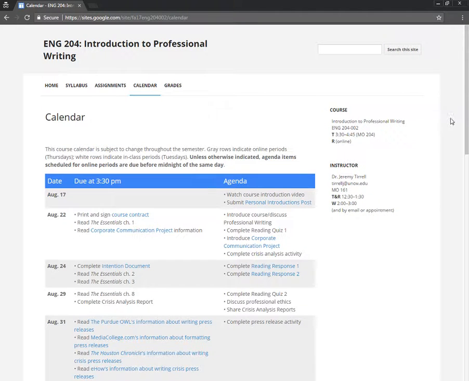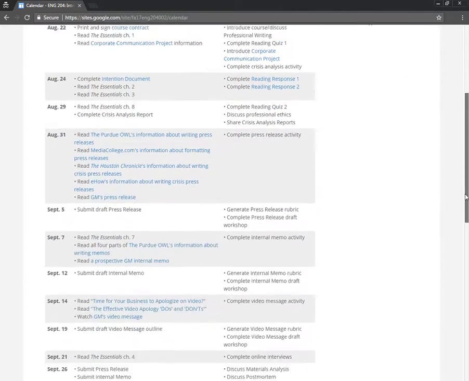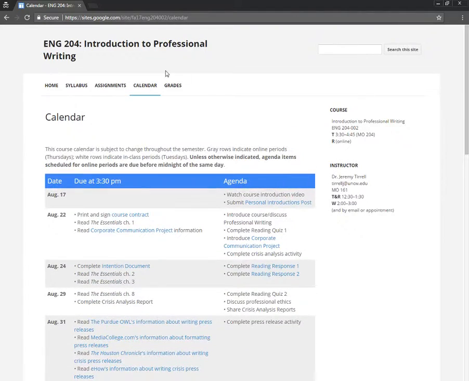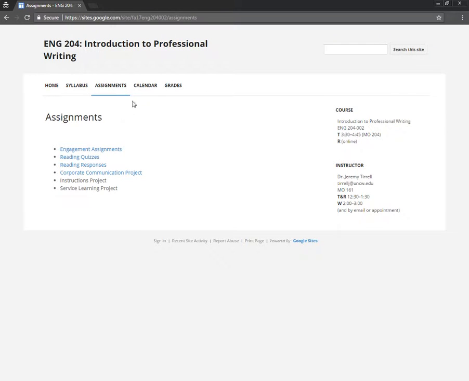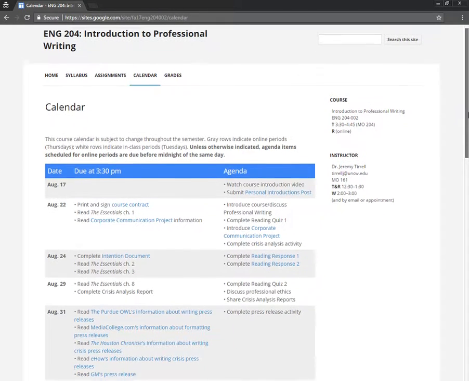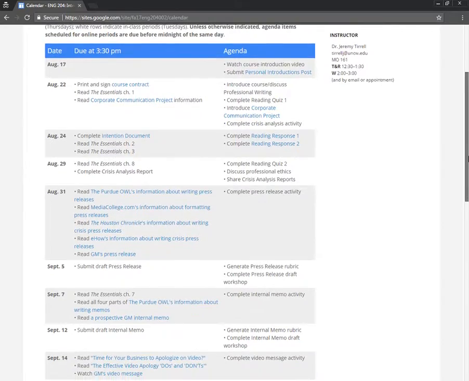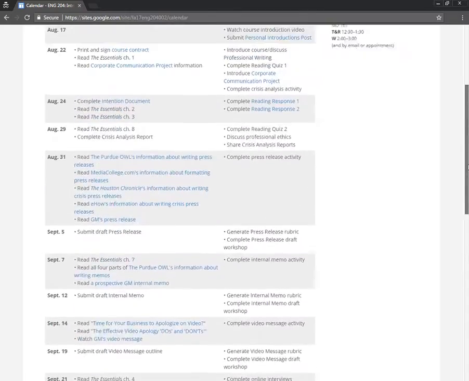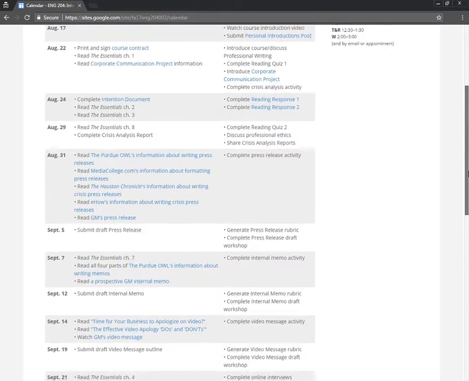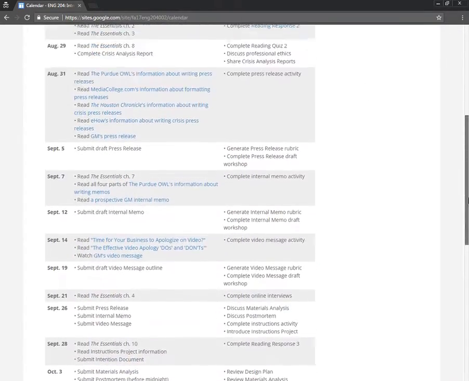So our calendar, that is probably the most important page. It's the one you're going to use the most. You'll check the syllabus here at the beginning, and then you'll refer to it, maybe. Assignments you'll probably check occasionally, but the calendar you'll use all the time. And you can see how it's broken down here. This is the entire semester plotted out here at a glance. You can see everything we're going to be doing throughout the entire semester.